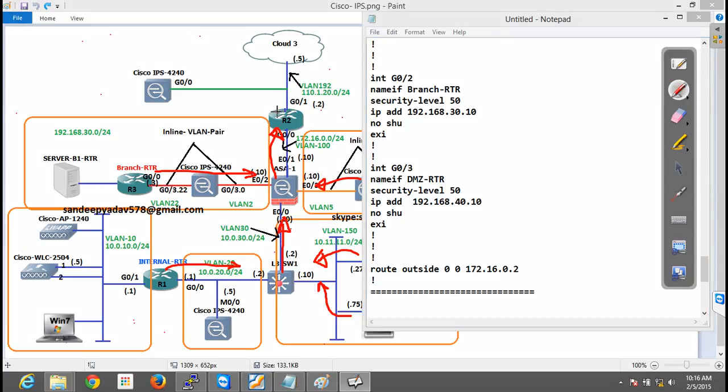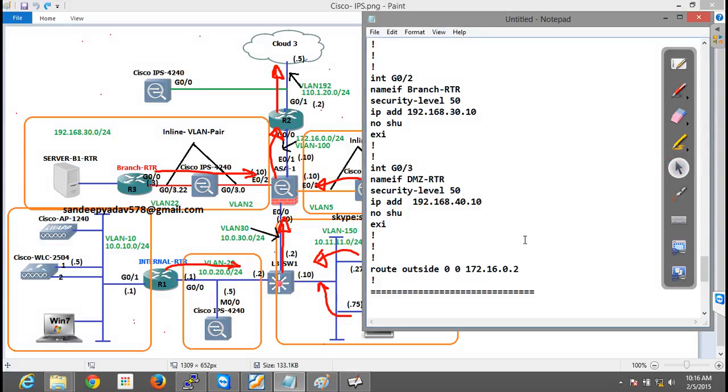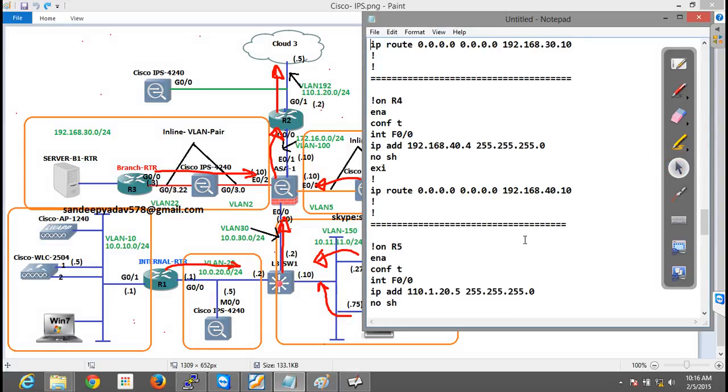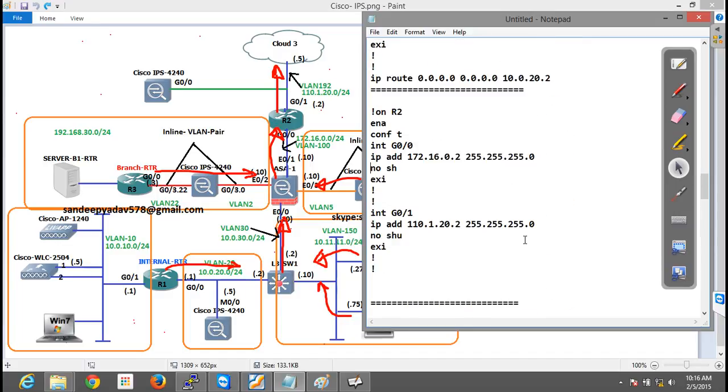R2, I think we have added the route, I don't know. R2 needs to have a default gateway towards the internet. Let's go and check this. Where is R2? Okay, here is R2. There is no route here. Let me add it. IP route towards, exactly. Done.